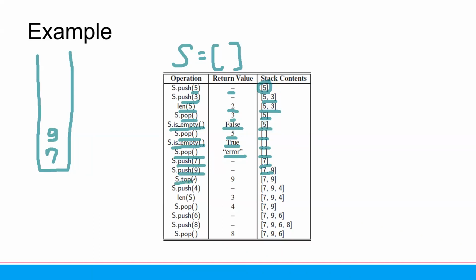If I push 9, then 9 is inserted into the container. If I want to check what is the top, it will return the value 9, because 9 is at the top of the stack. If I have another element which is 4 and I want to push it, so 4 now is on the top. Yeah, this is the stack content. If I want to check what is the length of S, then it is 3, because we have 3 elements. If I want to pop, then I will exclude 4. I will remove 4, and then it will return the value 4, and the remaining information will be 7 and 9.